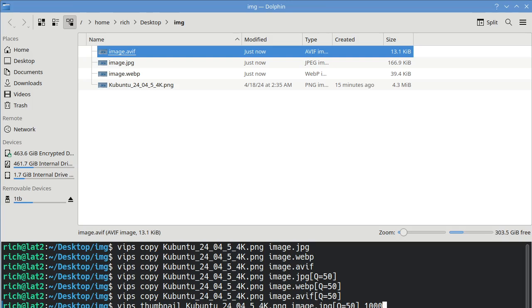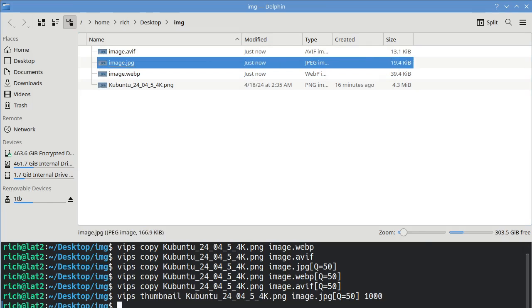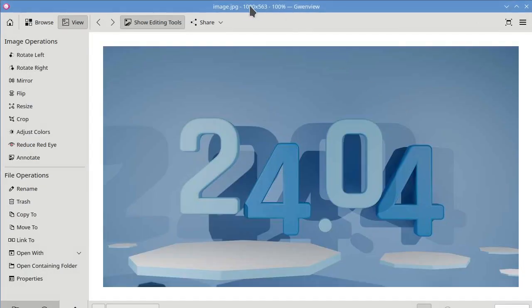I'll just show you. Okay, so we have image.jpg first, and we are currently at 166. How about now? 19.4. Ooh, nice. Now the image is smaller, 1000 by 563. What it did is it took the larger number, the horizontal number, and set that one to 1000, and then it kept the aspect ratio for the vertical number, the Y, I guess the X and the Y. Not exactly sure on the term. You know what I'm saying.